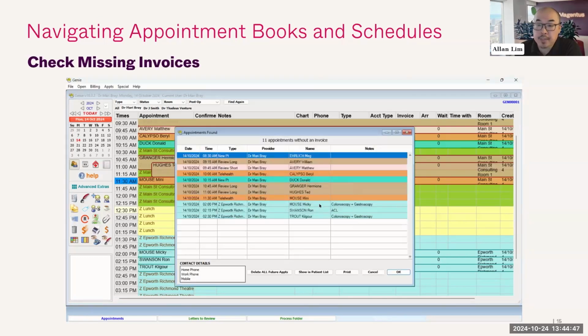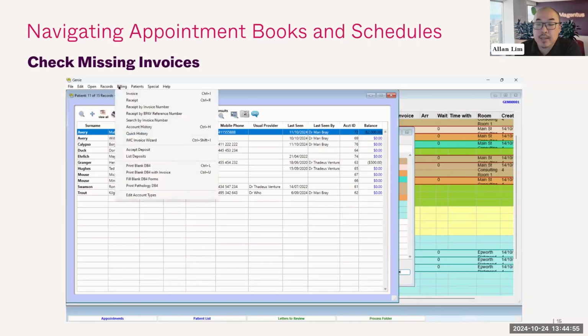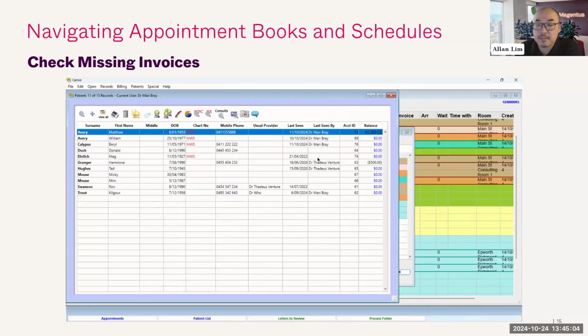Like the check forward referral list that we saw previously, you can click on Show in Patient List to better manage and review the patient's record prior to invoicing the patient. In this example, we are reviewing the patient's account history before we proceed to invoice.